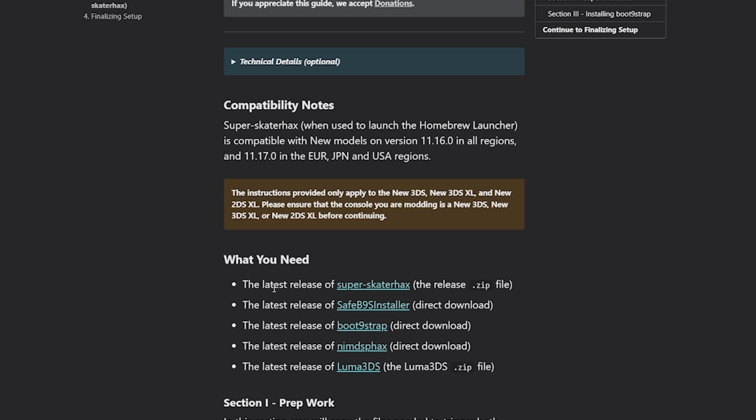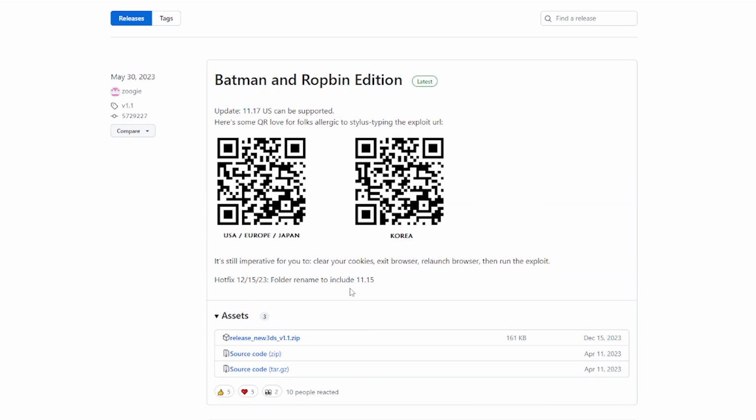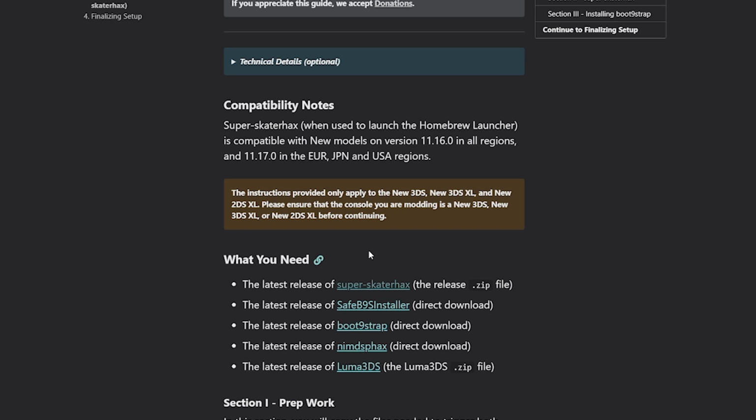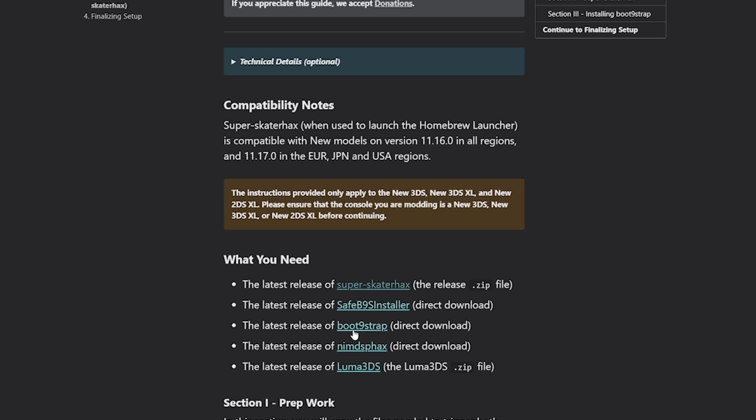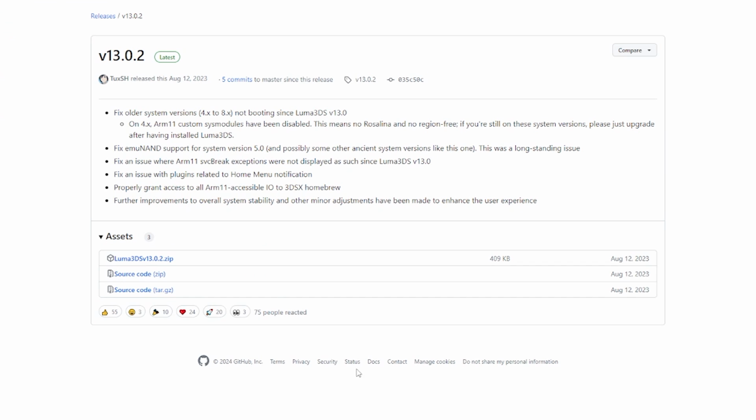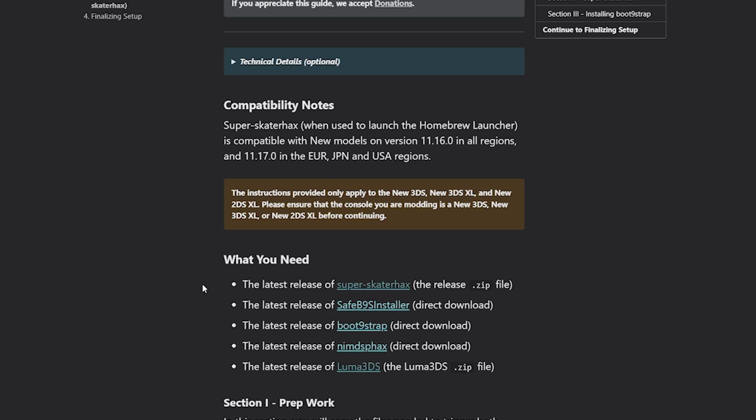So first is the latest release of Seedminer hacks. I'm going to click this. We're going to download the .zip. Then we're going to go back. We're going to grab the SafeB9SInstaller. Then we're going to grab boot9strap. Then we're going to grab Nimpax. And then the latest release of Luma3DS. And we're just going to grab the zip file out of this. And that should be all set for now.